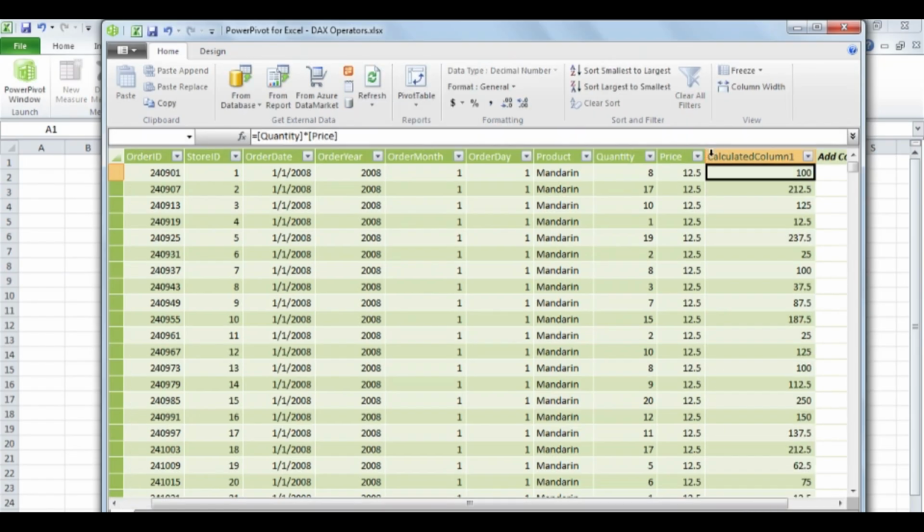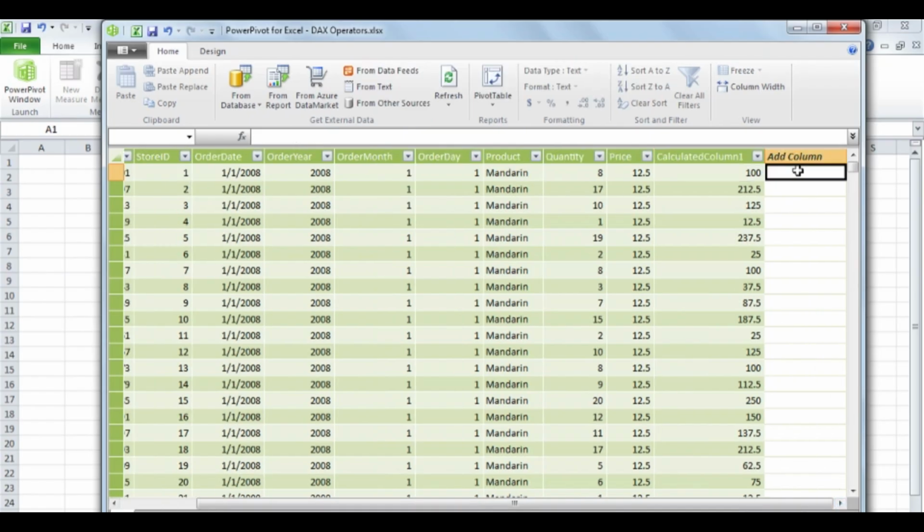Now let's say that I want to use concatenation to create a statement of the form "Store blank ordered a quantity of bottles." So I'll be using store ID and quantity. To do that, I will scroll over to the right, and then in the new Add Column, type an equal sign, and then I'll create the following formula in the formula bar.